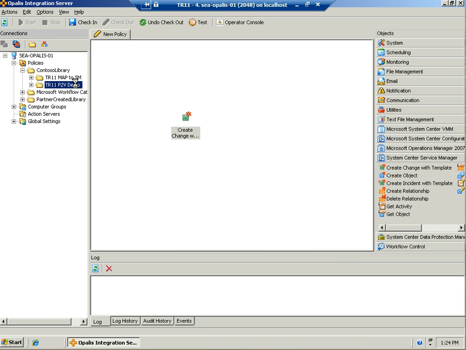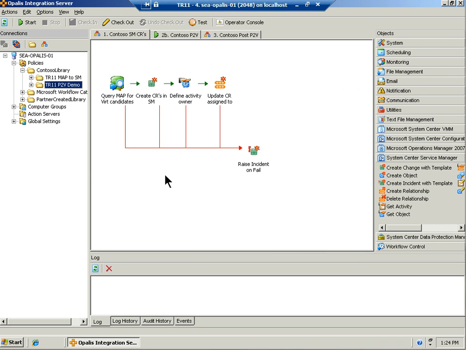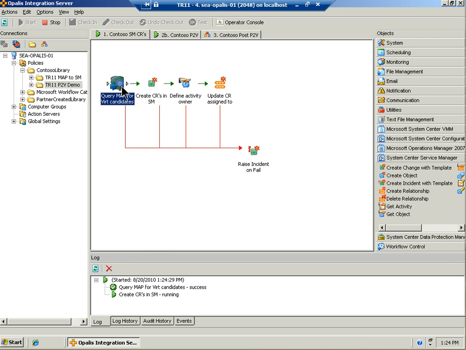Now if we take a look at the workflow that actually does this, here we have a workflow that is going to read from MAP and create the change requests. I'm going to go ahead and start that so it's running in the background while I talk through what the workflow is going to be doing. As we see down here, the workflow is starting and you can see the steps that it is currently going through. This is reading from the MAP database.